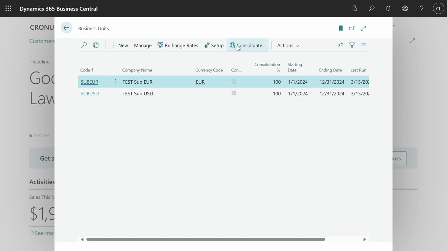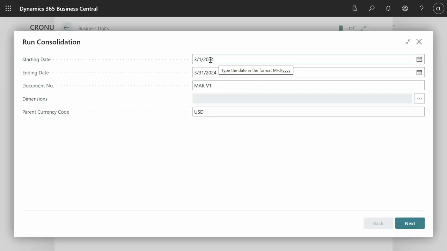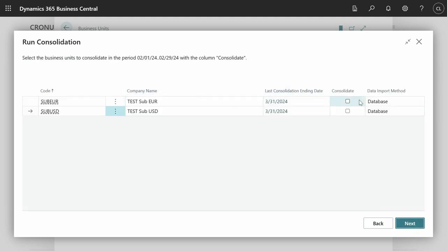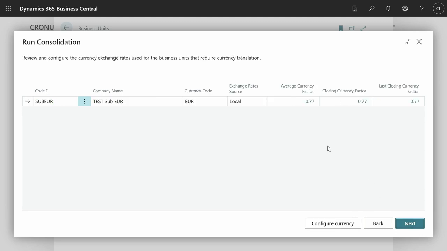So if we consolidate, and we want to say that we want to do the month of February, it will by default, if you notice, not select this because it detects that you have already consolidated these companies. But if you want to do so, then you can, which is the case because we want to rerun for this company. And it also tells you that the last consolidation ending date is in March. So you have to be aware.